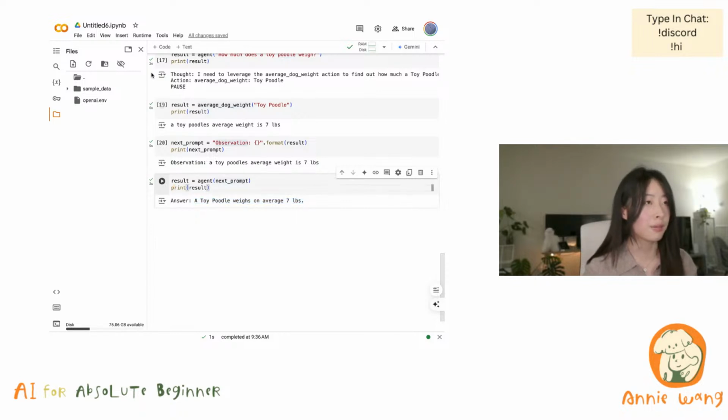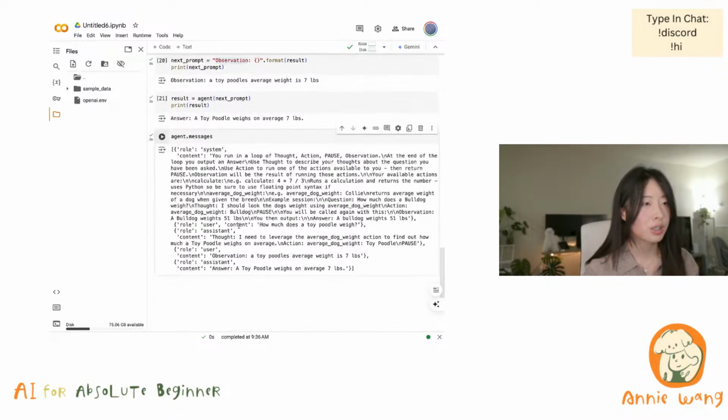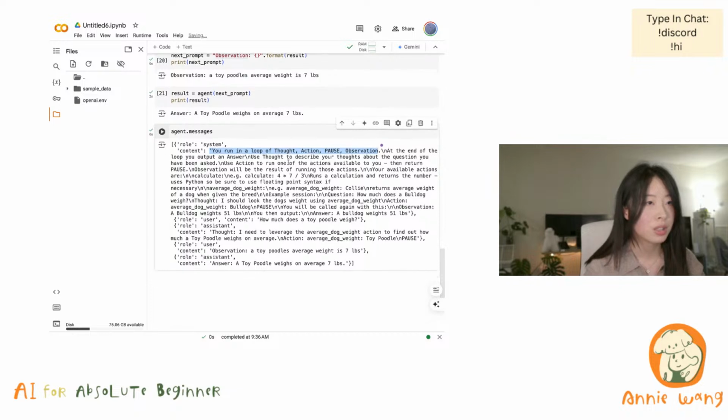So this is a very, very simple example. Let's see what the agent message looks like, what's happening with the AI agent, and what the process is. Let's read it together. You're running in the loop of start, action, pause, observation.